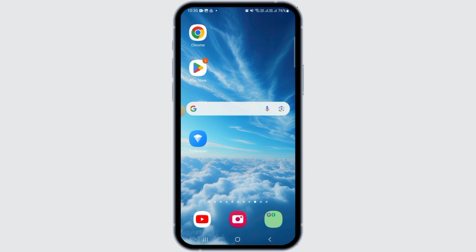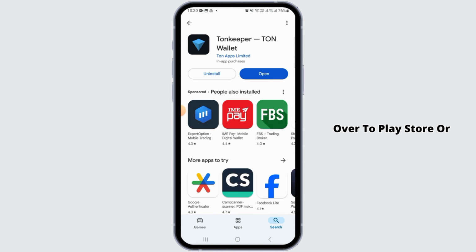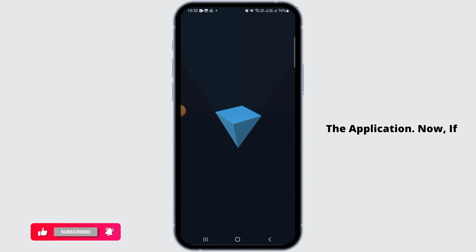Let's begin. In this video, I will guide you on how you can log into your Tonkeeper wallet account. For this, you want to download and install the Tonkeeper wallet app on your device. If you don't have this application, head over to Play Store or App Store to download and install this. Once you have downloaded this, open the application.